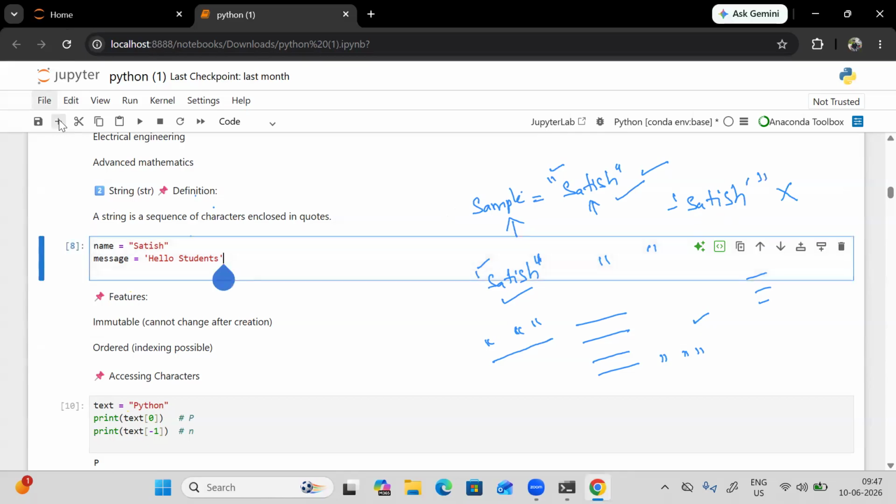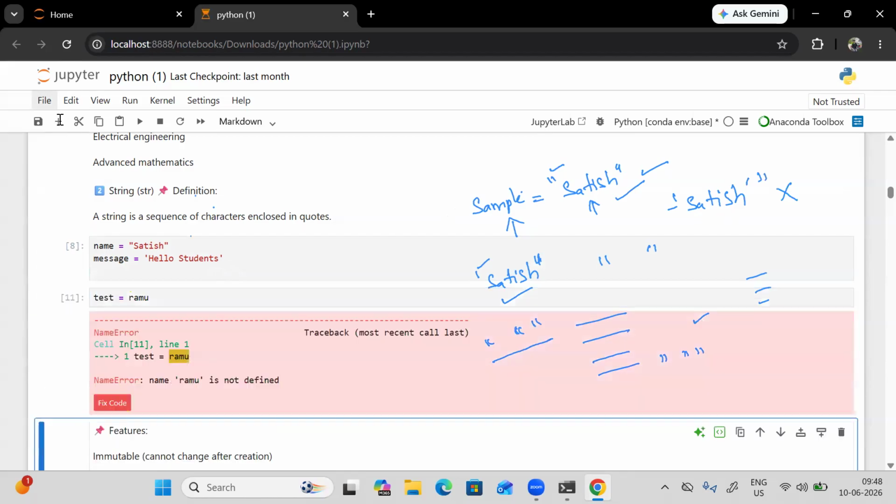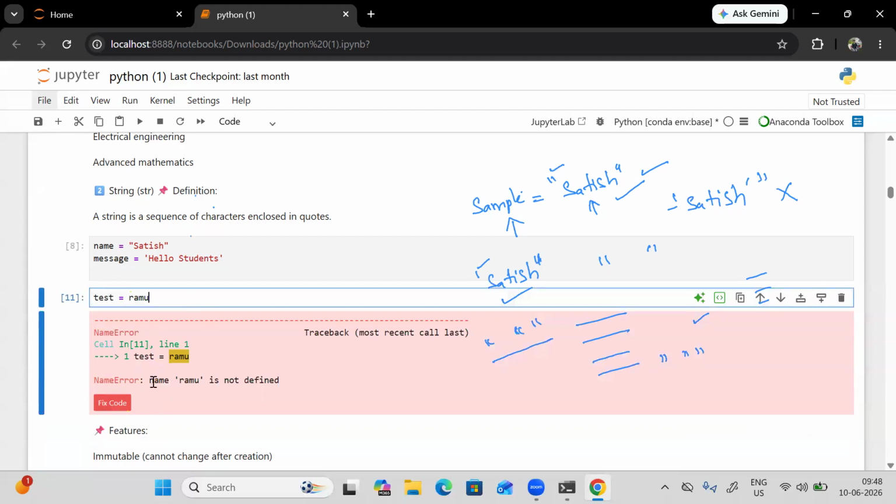Here I am writing test as a variable name, then I am giving Ramu. If I execute this, to execute I have to press Shift plus Enter, then this code is going to run. Now you see an error, NameError: name 'Ramu' is not defined. You have given text, but it is showing not defined. It means you have not given a single quotation or double quotation to represent the data type.